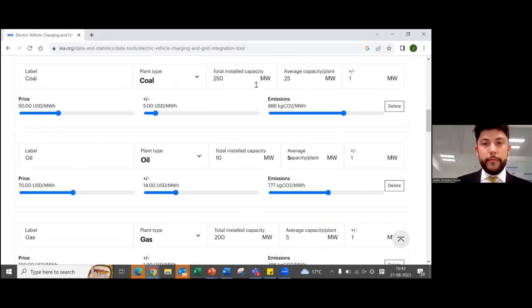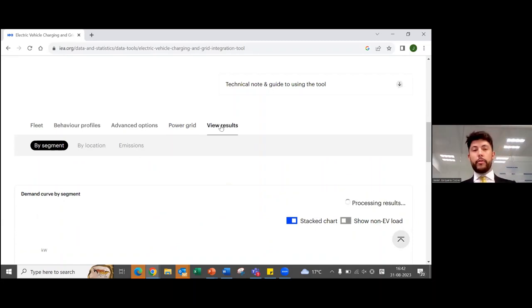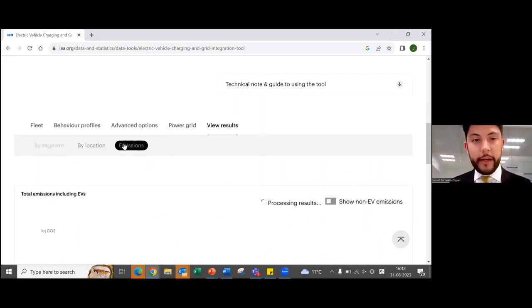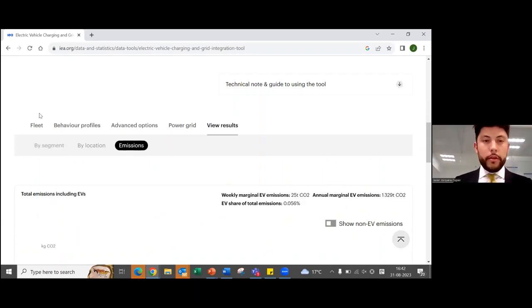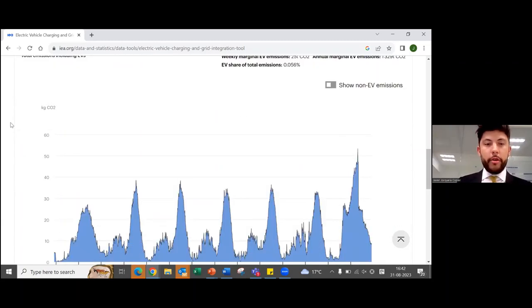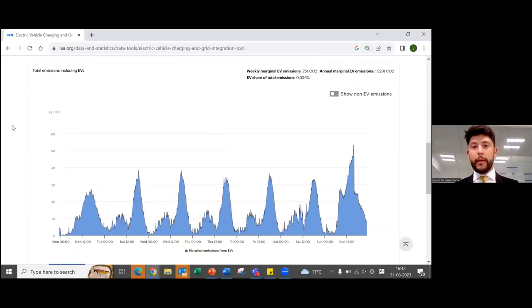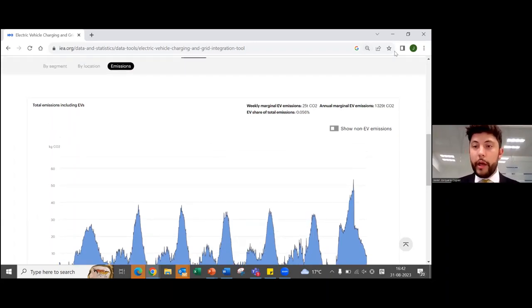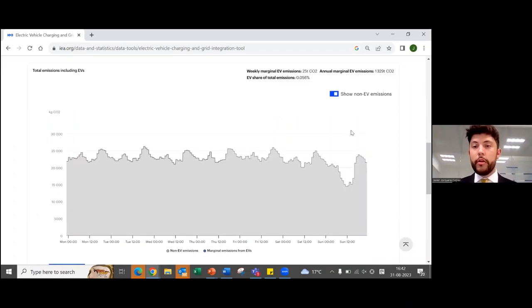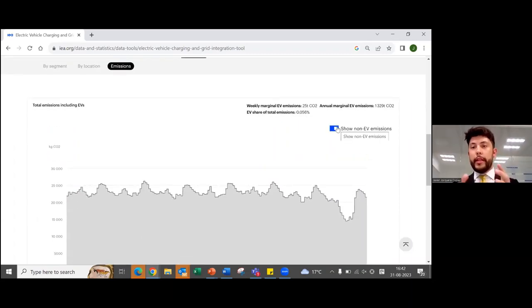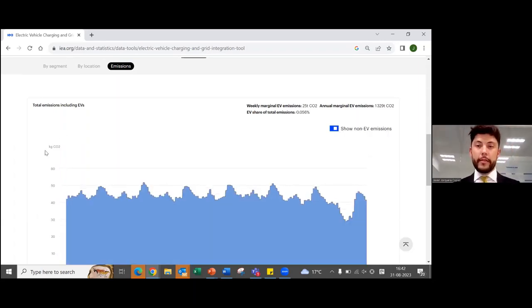So here, basically, we'll just go to results and go to the emissions tab. This shows the total emissions, including electric vehicles. And here we see, I mean, we can also, if you want, show the non-EV emissions, which in the default system are a lot higher than the emissions we have by EVs.